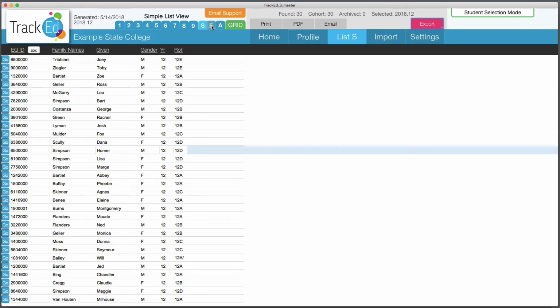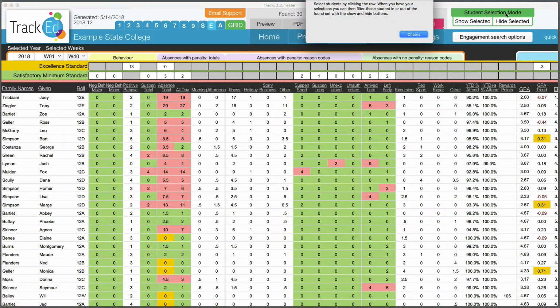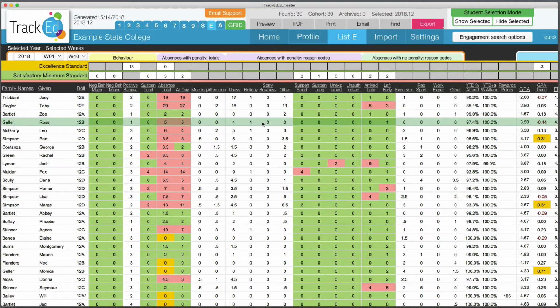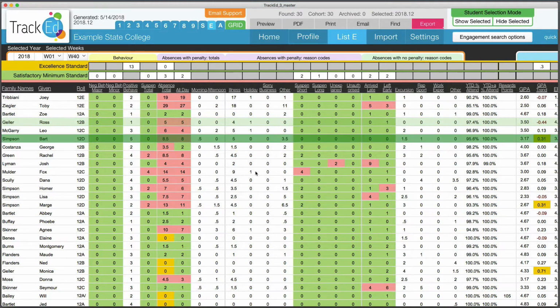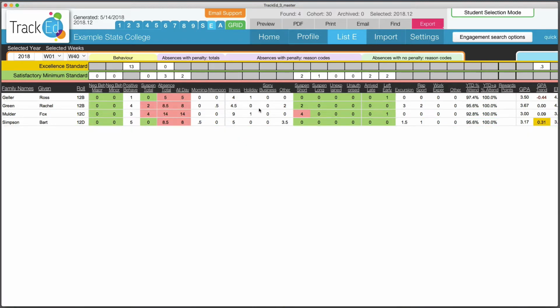I'll just briefly go back to the engagement list view. We've added a student selection mode. So with that, when you go into the student selection mode, you can then highlight any particular rows that you'd like. So you could go through and make manual selections, maybe those who have met your requirements, maybe those who you've decided are at risk based on this holistic information. And then you can limit this group down. So I could hide the ones that I've clicked, or I could show only the ones that I've clicked. I'll just click that now, and it's just showing me the 4 rows here that I've selected.